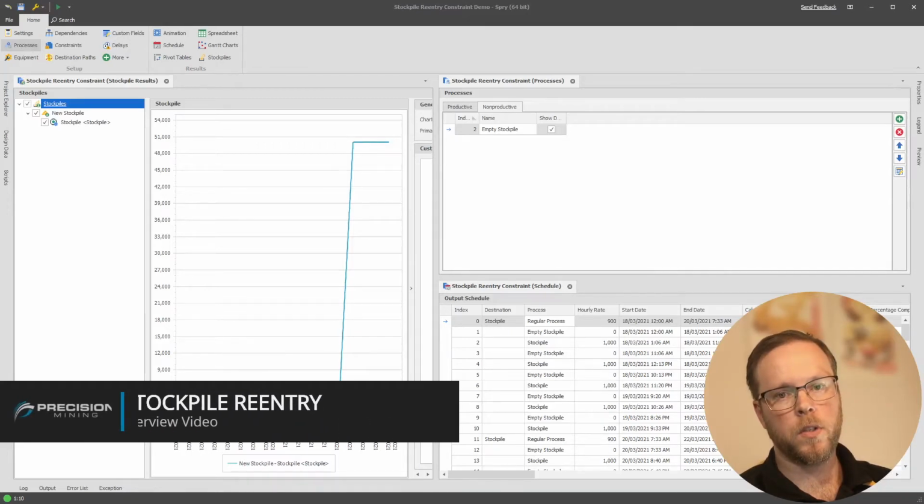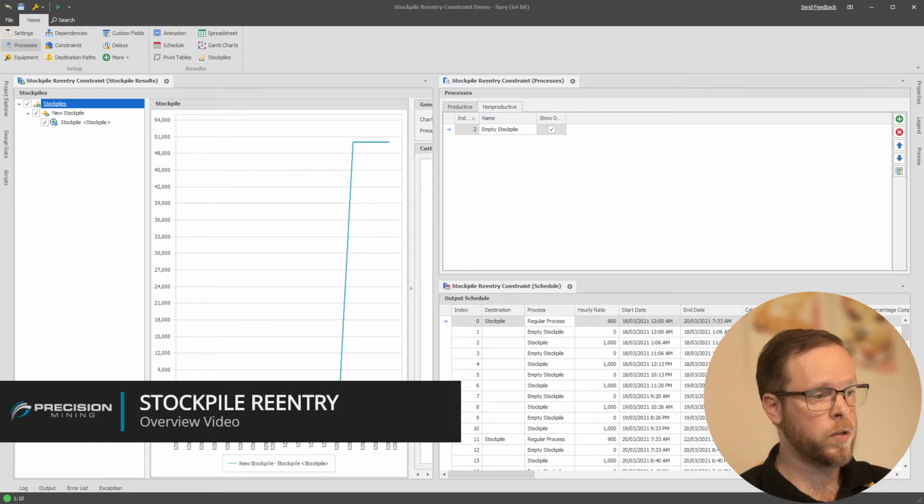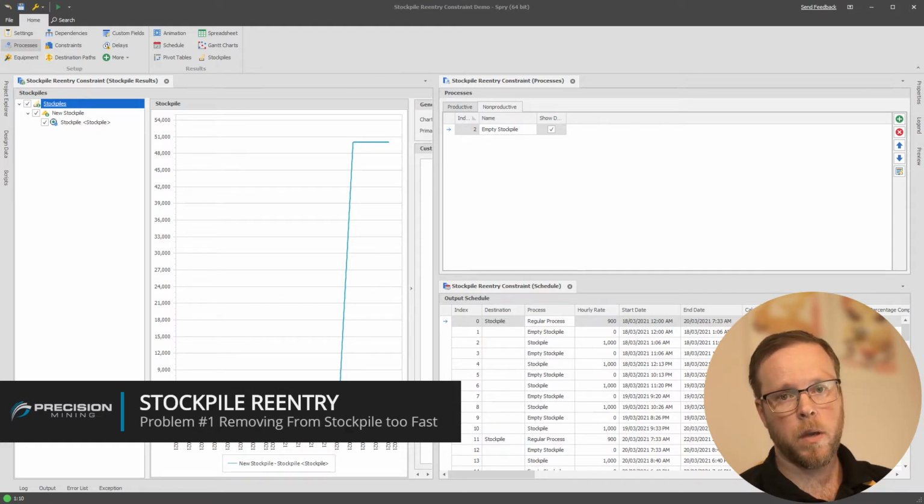Okay, so this is the Stockpile Reentry constraint video. We're going to go through why we have these constraints, how to use them, and a couple of basic introductory notes about them. A common enough issue with stockpiles in this space is removal too fast.